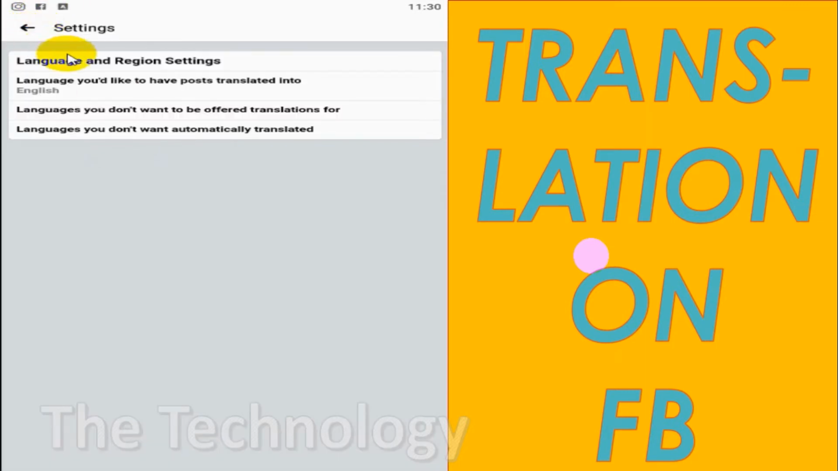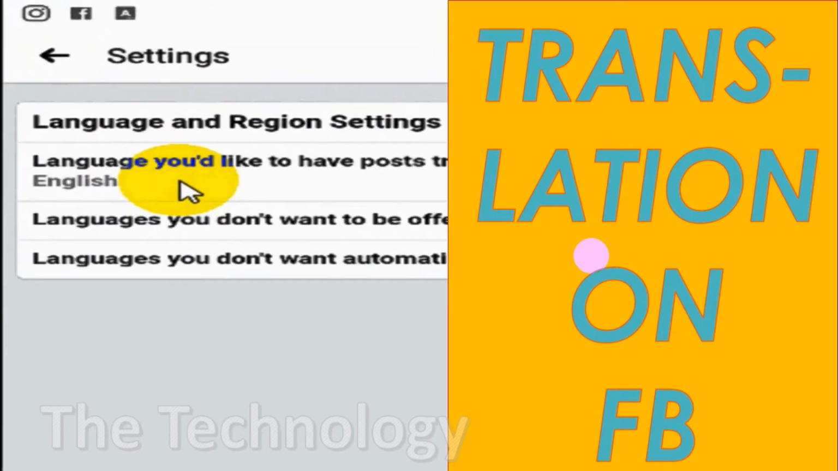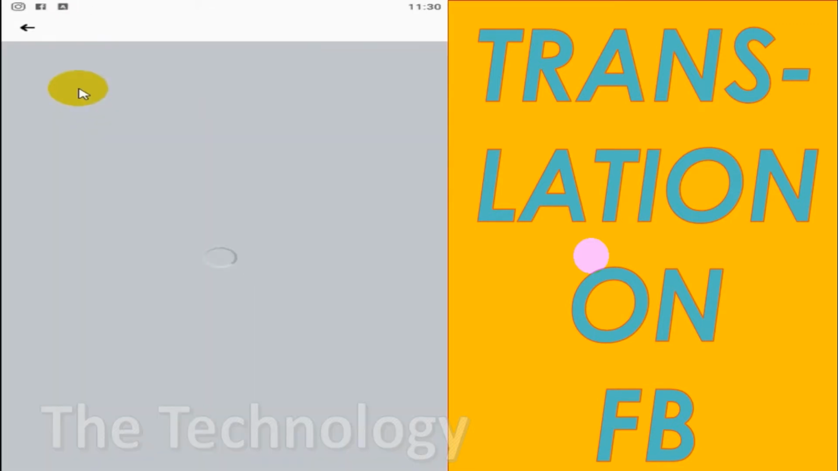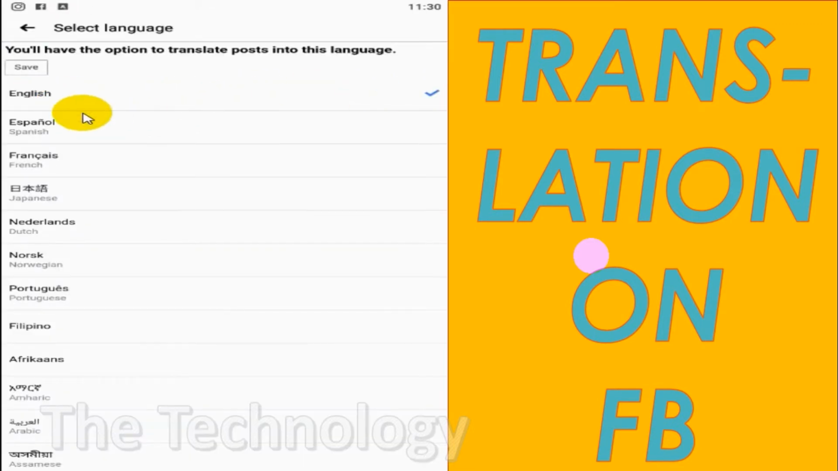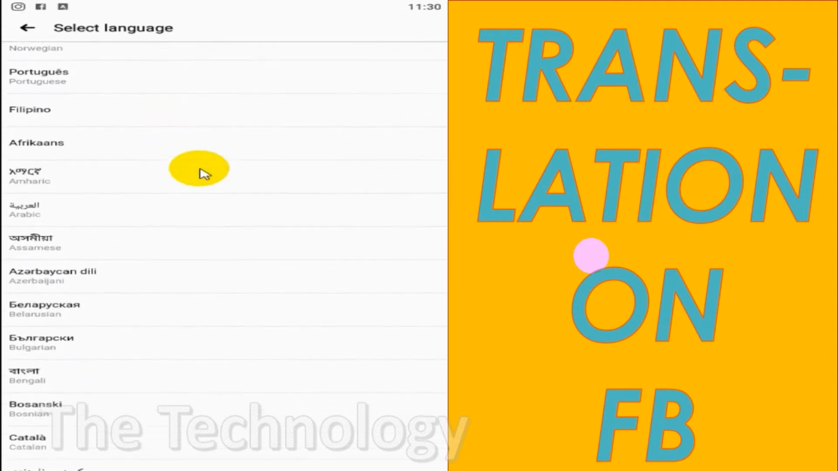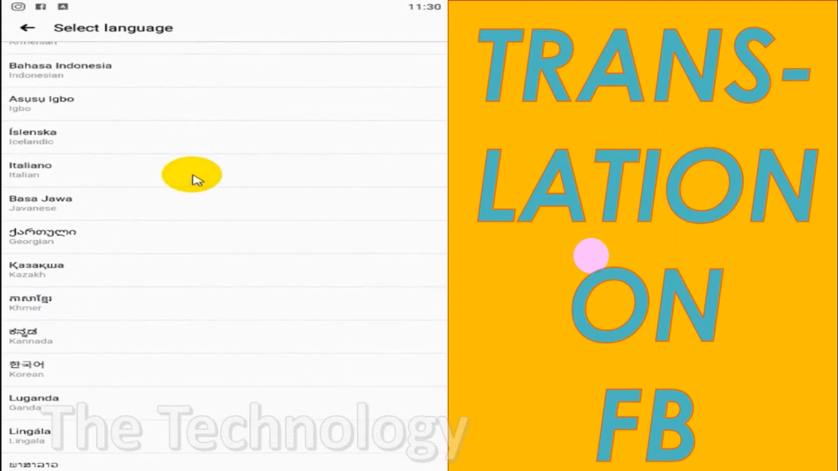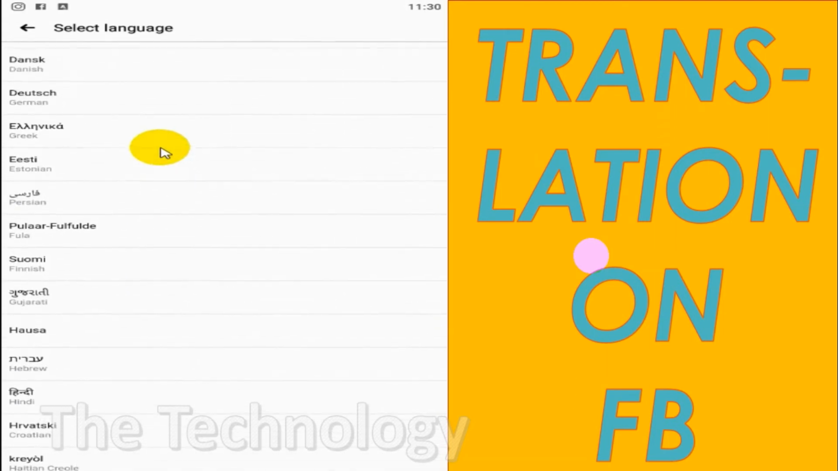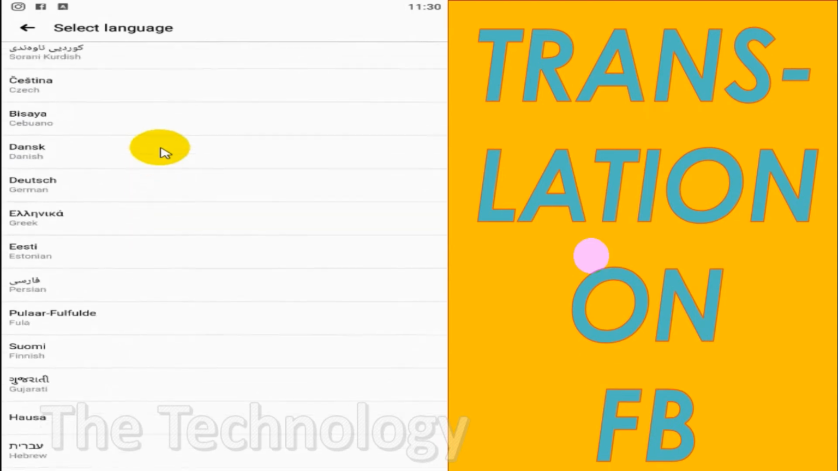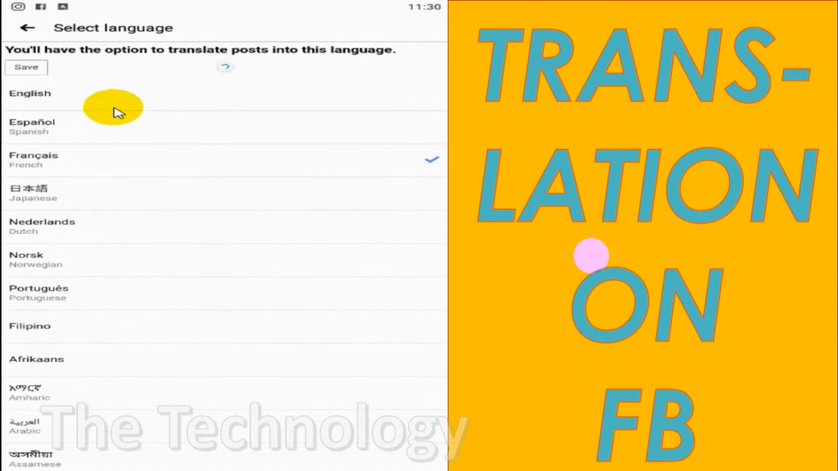And here you have options to choose the language you would like to have the translation, which means to which language you need the translation. You can choose the specific language. Normally it will be English. You can choose the language which you wish, and in that language the translation will be shown in future. So I just want to switch to English again.